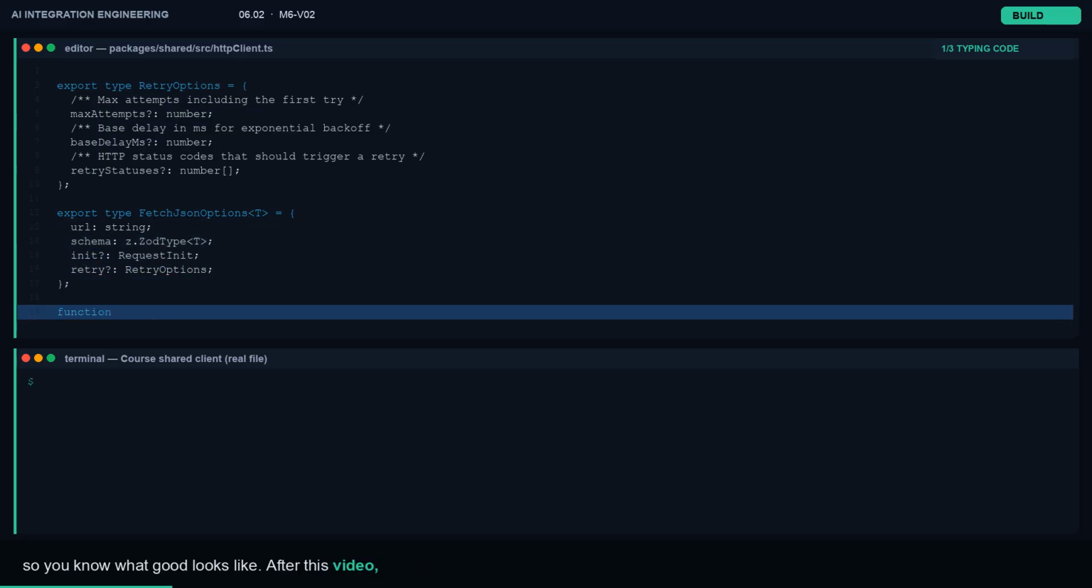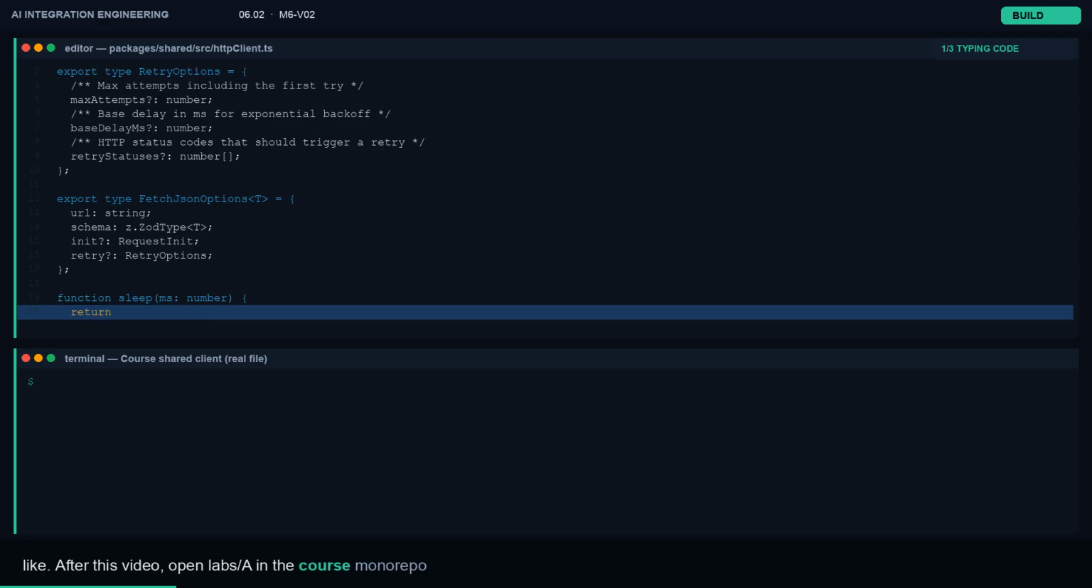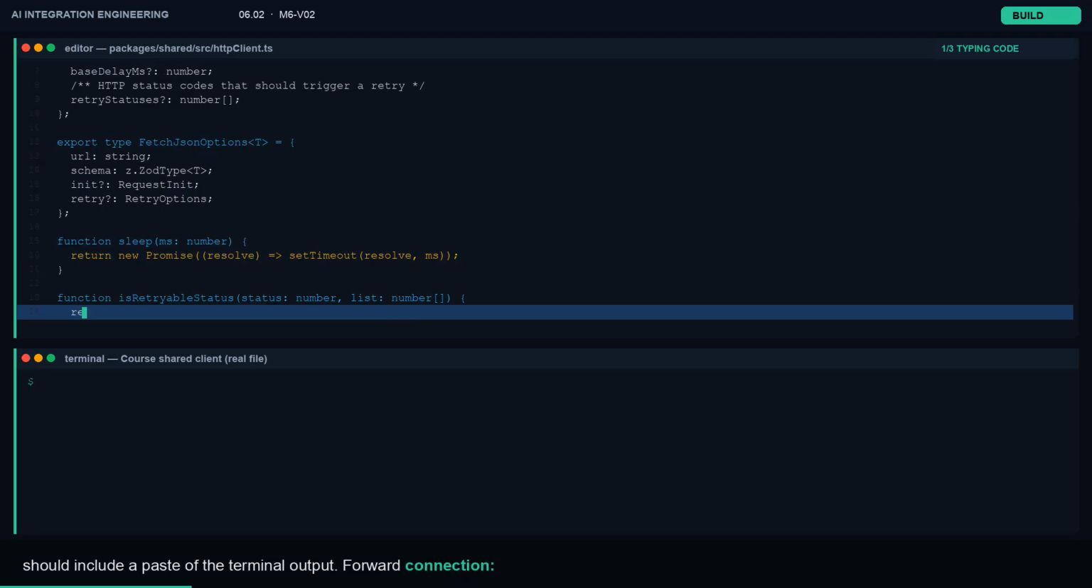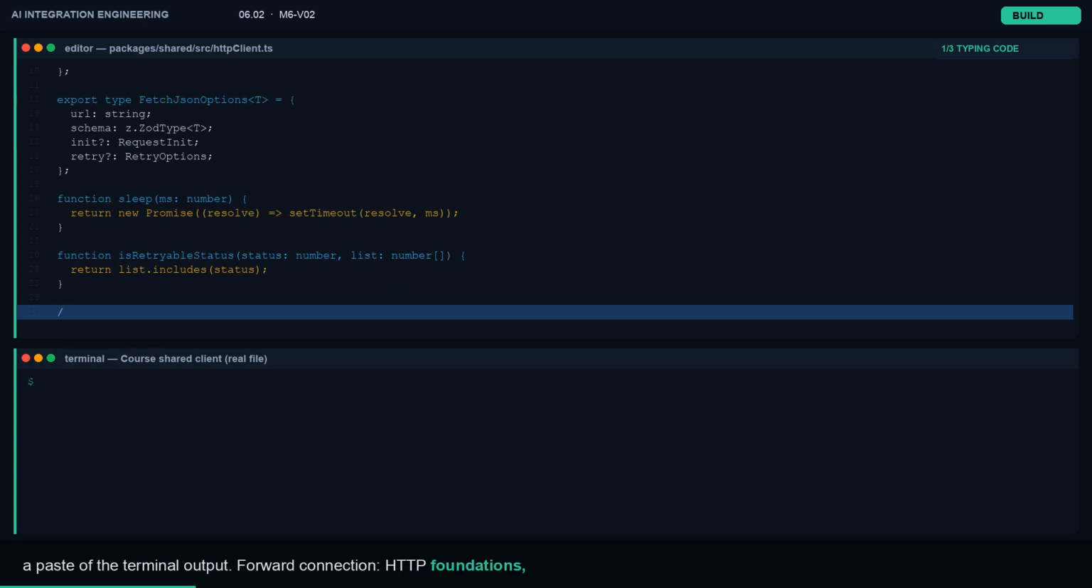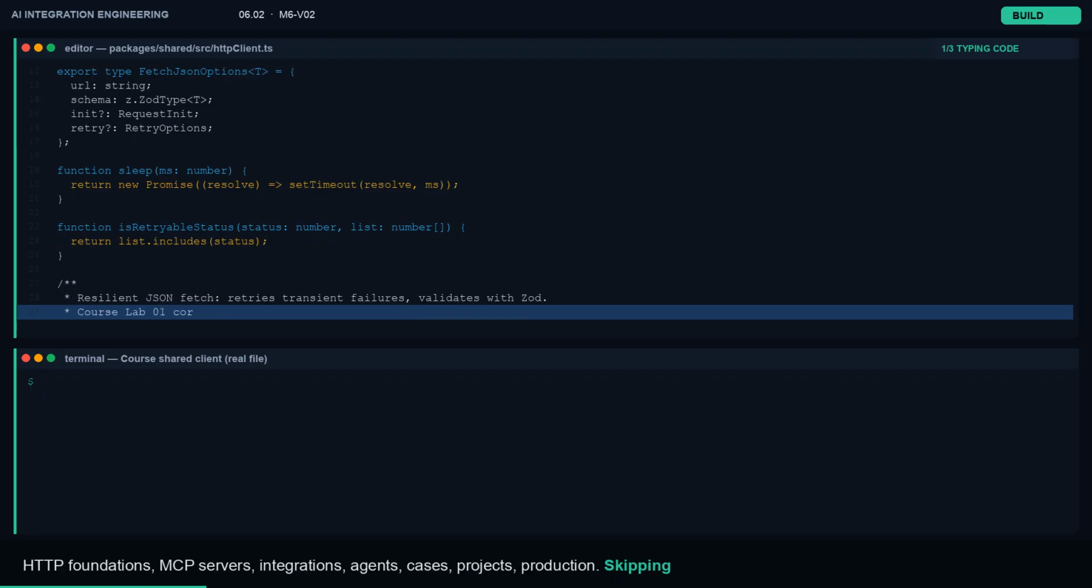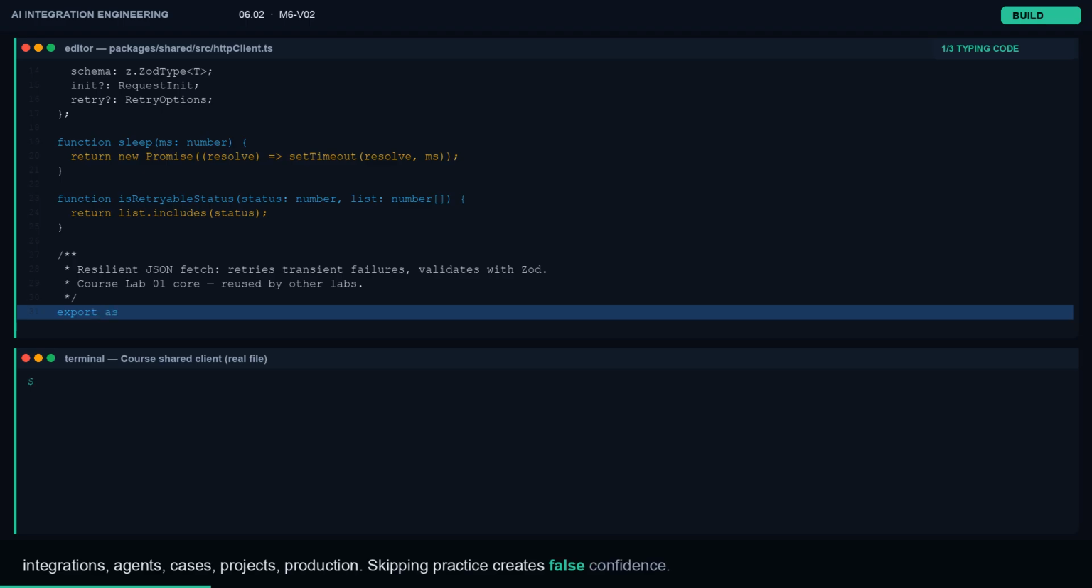After this video, open labs/A in the course mono-repo and run the README commands yourself. Your notes should include a paste of the terminal output. Forward connection: HTTP foundations, MCP servers, integrations, agents, cases, projects, production. Skipping practice creates false confidence.